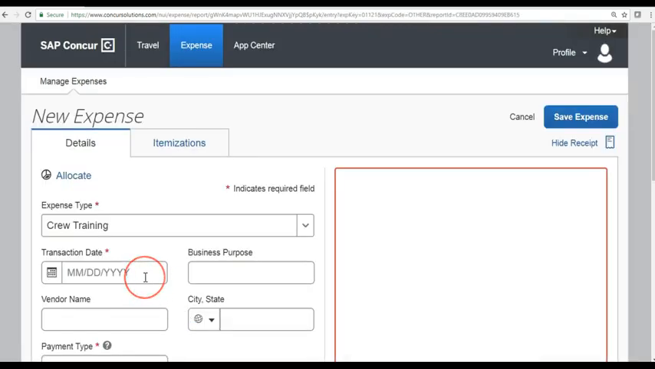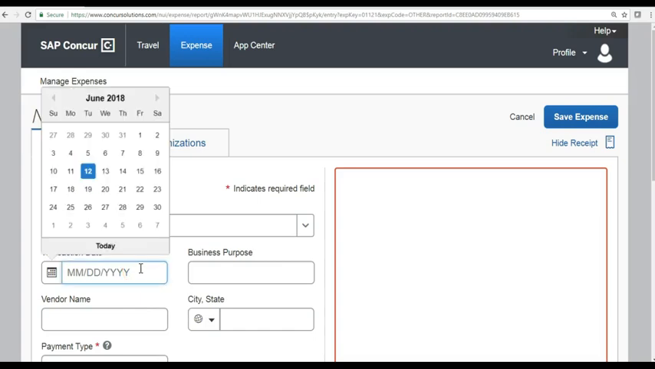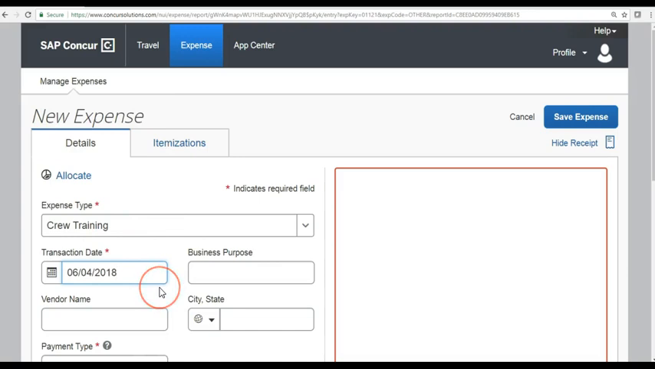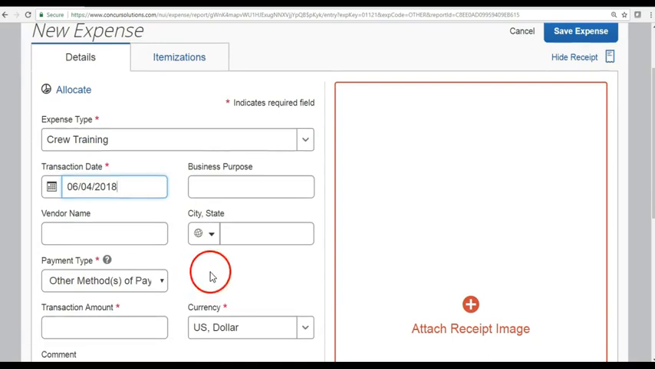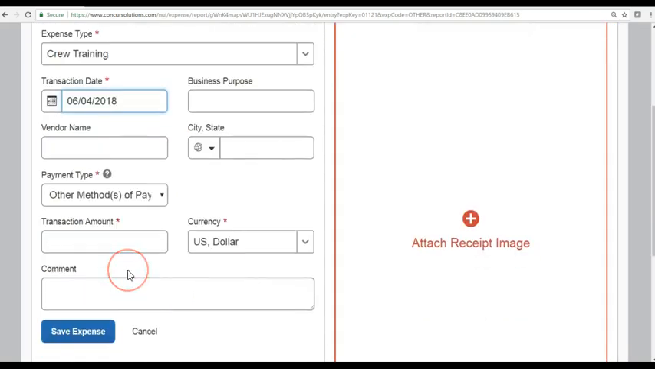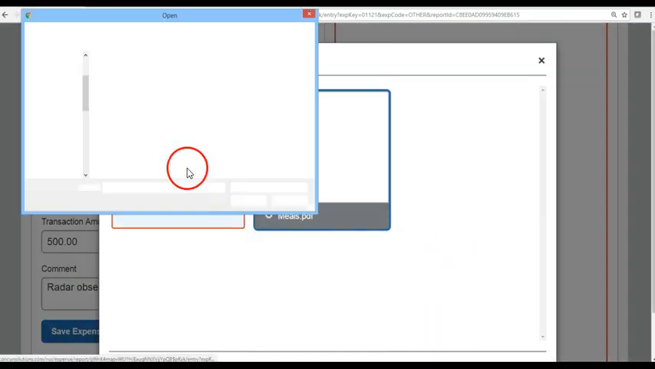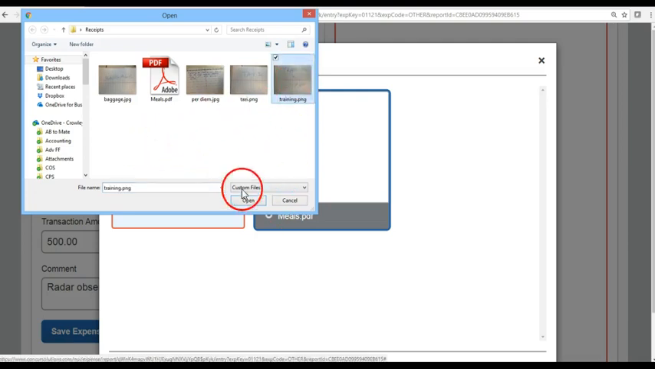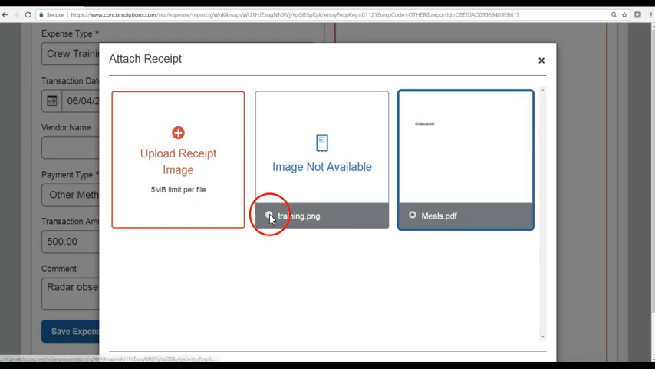Again, you have to make sure you fill out all the required fields, and receipts are going to be required for this expense. For transaction date, it's likely fine if you just pick the first date of the class, if it's a multi-day class. Everything else here is similar. Some of the required fields aren't the same as with other travel expenses, but you're going to have to put the amount. Say the class is $500. It also is probably helpful if you say what the class is. I'm just going to pretend it's radar observer. So I'll go over here and attach a receipt. I'm going to do one that says training.